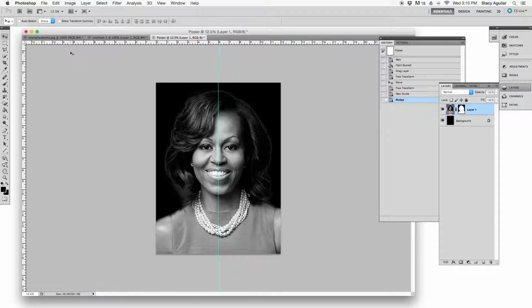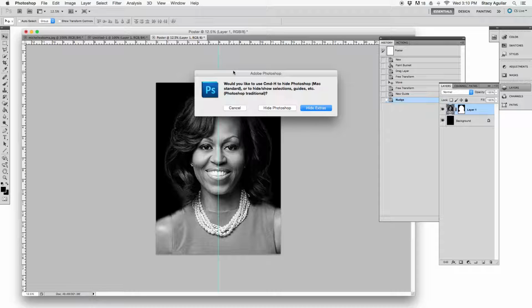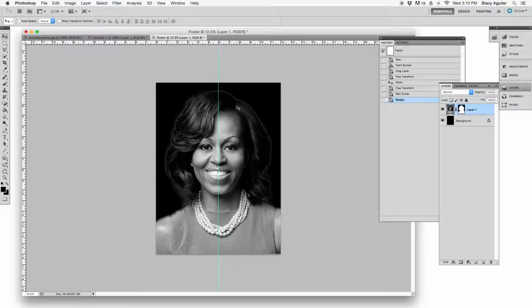Okay. So now I want to, well, if your ruler, or if your guideline's not there for some reason, you could do Command or Control and then the colon, which is next to the L, shows it. Okay.